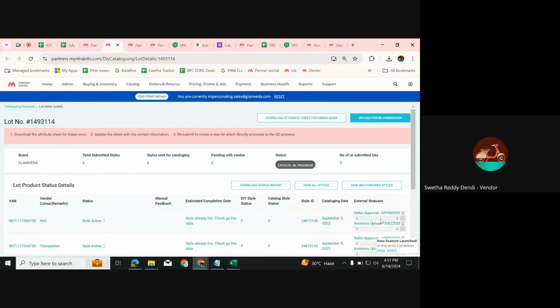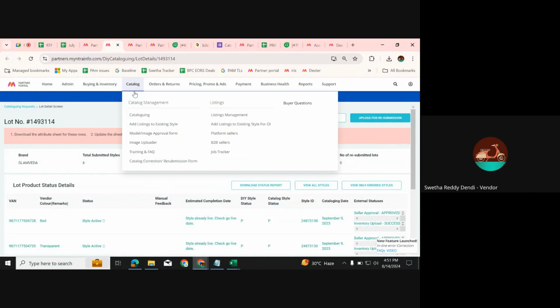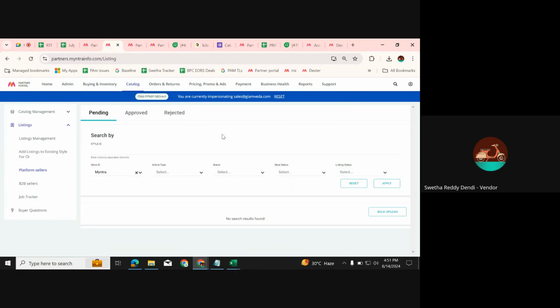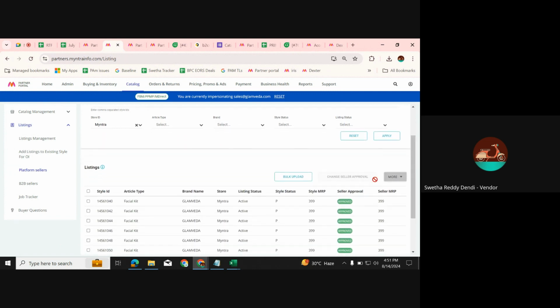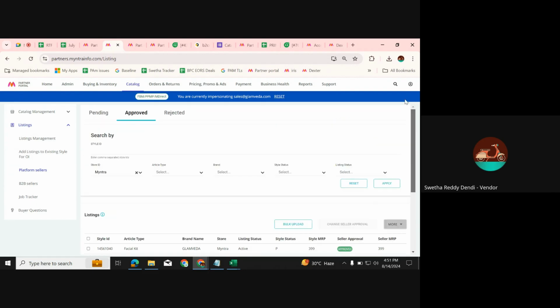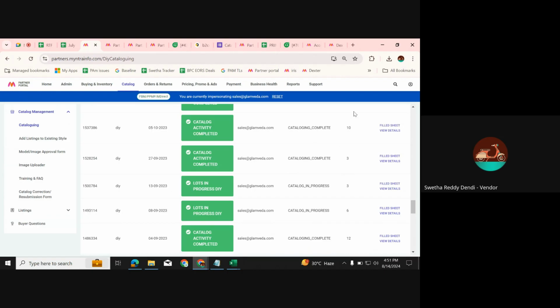How to do the seller approval? Again, go to catalog, then platform sellers. Here, nothing is pending approval, so it is not showing. I'll just show you one which is approved. See, this one is showing as approved. But before that, it will come in yellow to get approval. Just click on this, change seller approval, click on seller approval. A dialog box will come to change it to approved. Once it is approved, the seller approval will be done.